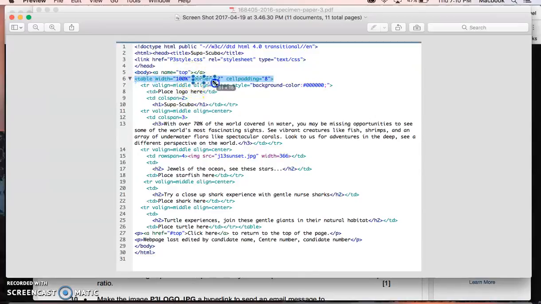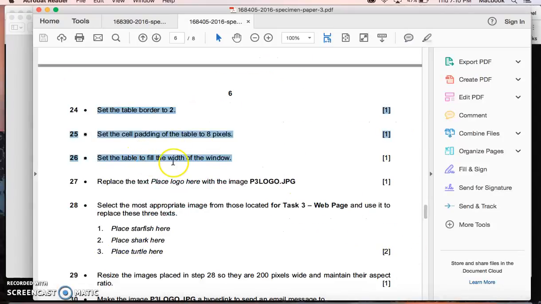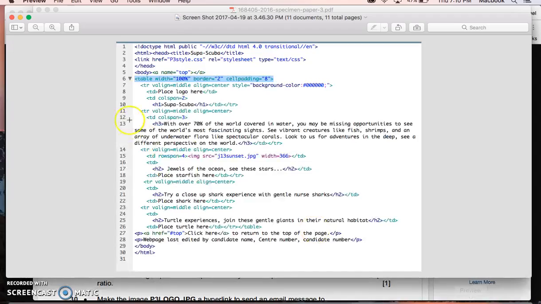One of the options will be border, so you can say border. So you select border and then it puts these speech marks in with nothing in it. So you just put a 2 in. Same for cell padding. For width, on the question it actually says make sure it fits the width of the window. So what you would do is put 100 and then %. That means you fill 100% of the width of the window.